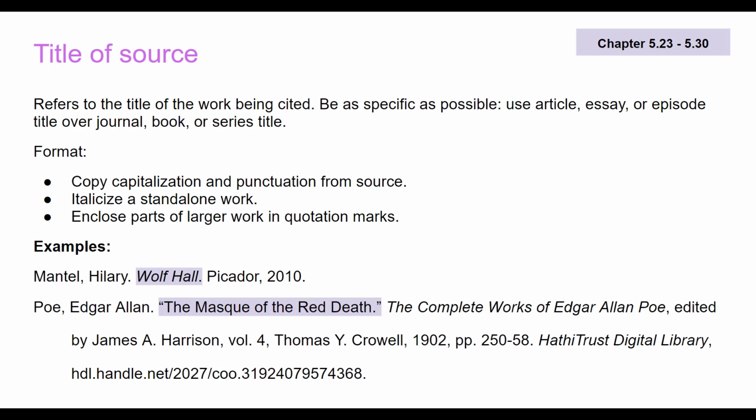source title. So if you look at the examples, the first one we have, Hilary Mantel, who's the author of a novel called Wolf Hall. And the second one, we have Edgar Allan Poe as the author, and then his story is called The Mask of the Red Death, and that short story is included in a complete works of Edgar Allan Poe. So that's the difference that you'll see between those two types of titles.